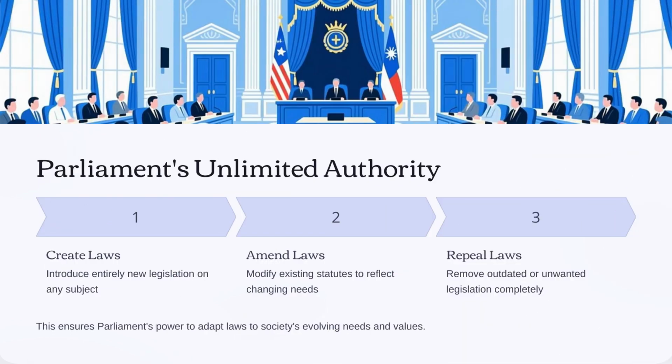Parliament's unlimited authority. Create laws: introduce entirely new legislation on any subject. Amend laws: modify existing statutes to reflect changing needs. Repeal laws: remove outdated or unwanted legislation completely. This ensures Parliament's power to adapt laws to society's evolving needs and values.